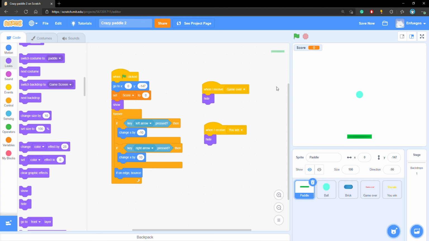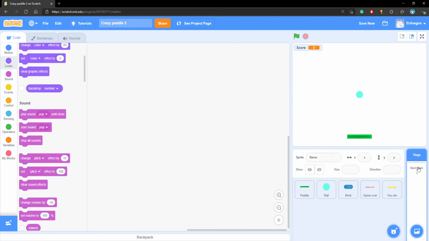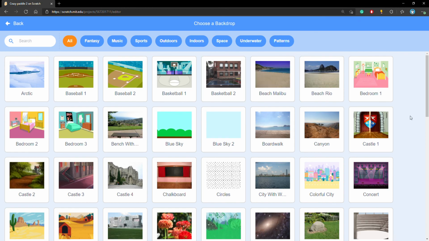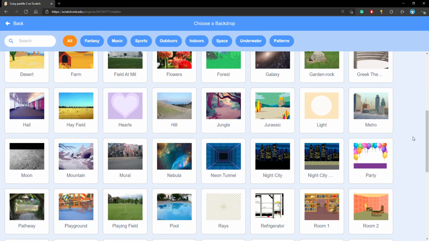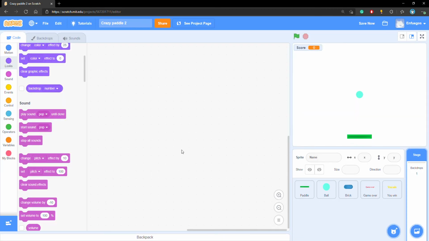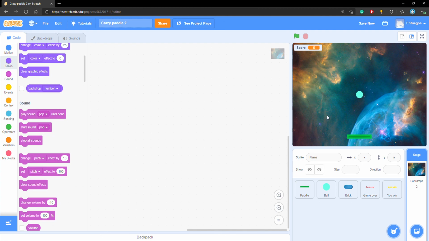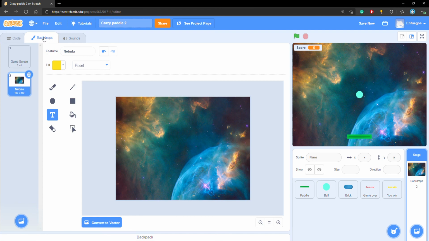Now what we need to do is add a nice background. So we're going to go to where it says backdrops. We're going to click on the plus, choose the backdrop, magnifying glass. Select the backdrop that you would like. I'm going to select a nice space theme. So I want either nebula or neon tunnel. I'm going to click on nebula. I want a nebula theme. Click on the backdrops icon over there and just delete the first one. We only want one backdrop.